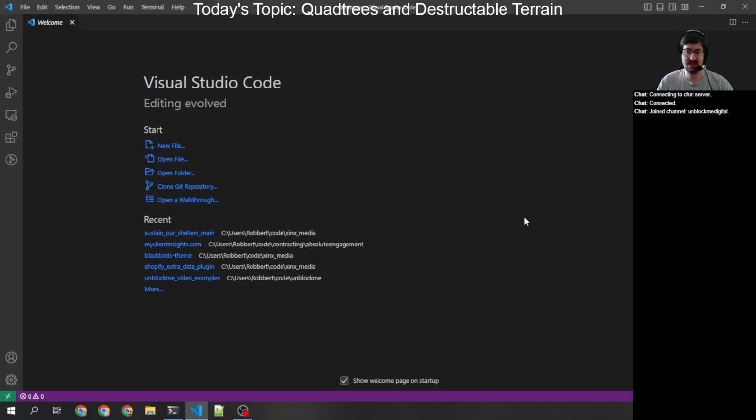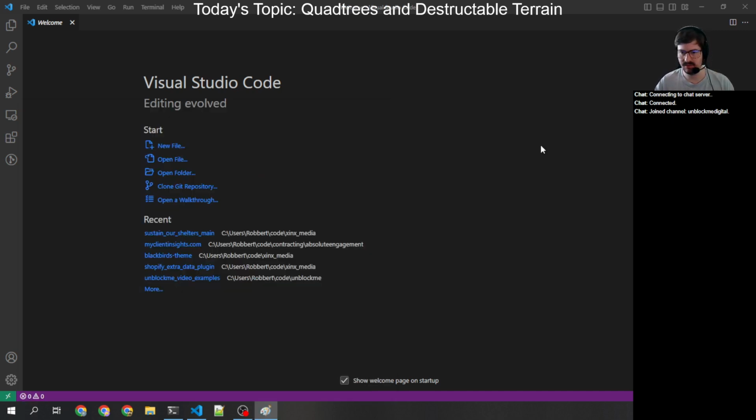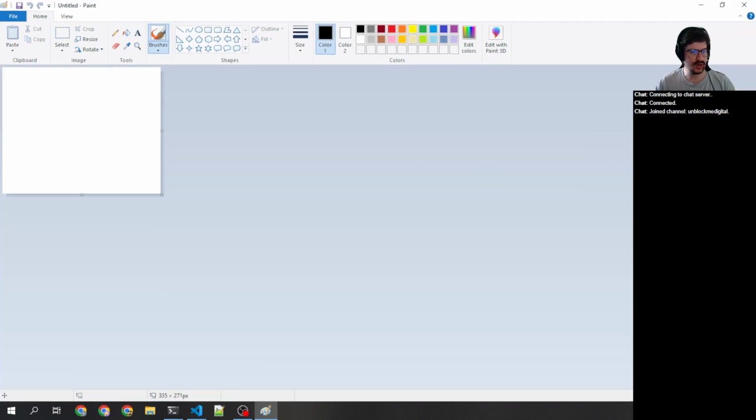Hopefully that'll be okay. Today's topic is going to be quad trees and destructible terrain. So let me open up MS Paint, our lovely friend MS Paint, and give you a little bit of a demonstration of what a quad tree is, because I'm sure some people are wondering what that is. Make this a little bigger.